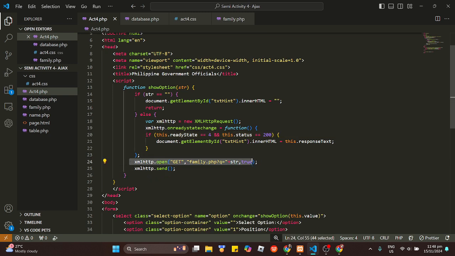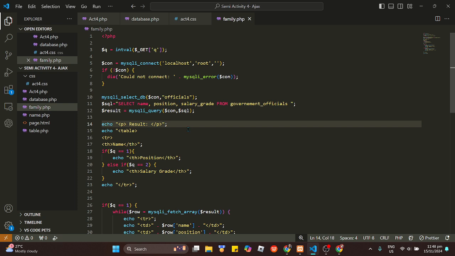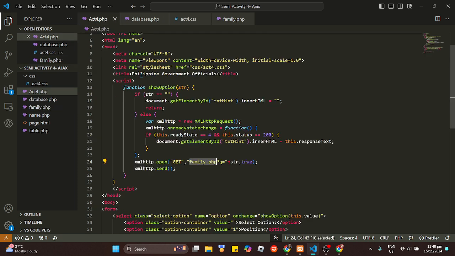And then the next, line 24, this one, it means that it sends a GET request to family.php, I mean this file, with the selected option as the q parameter, this one. It means that the server processes this request and returns data.